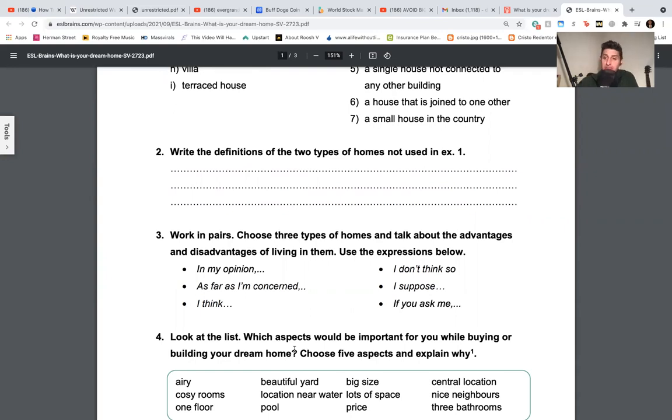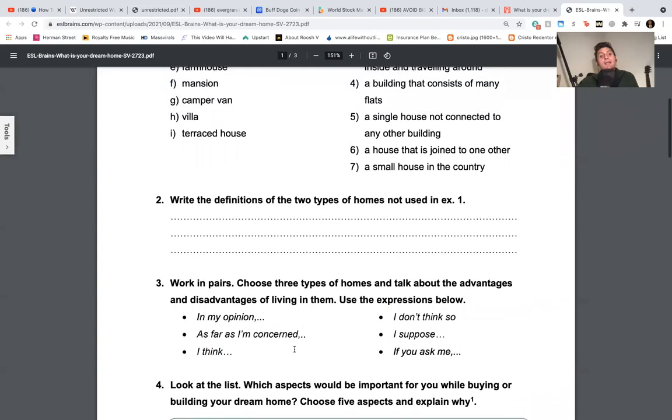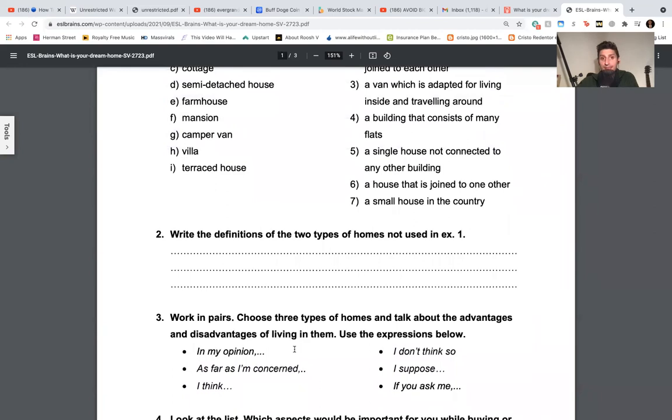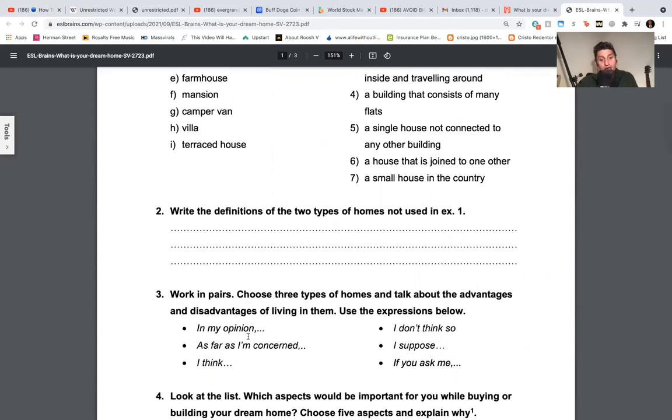Okay, so the simplest one is in my opinion. So you can say, in my opinion, living in a block of flats is the most comfortable, or it's the safest way of living. Or flats are the best homes because they are safer, or they are cheaper, etc. So that's the first one. That's the easiest one.